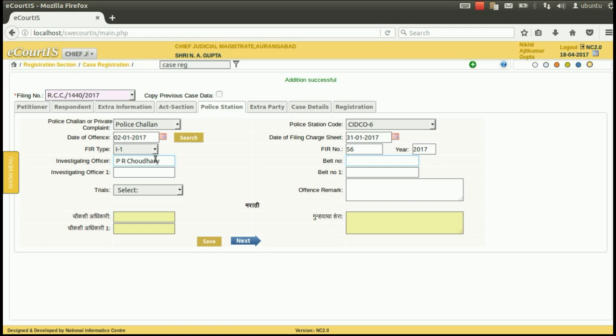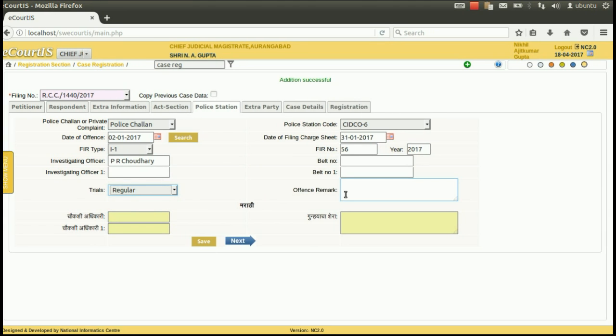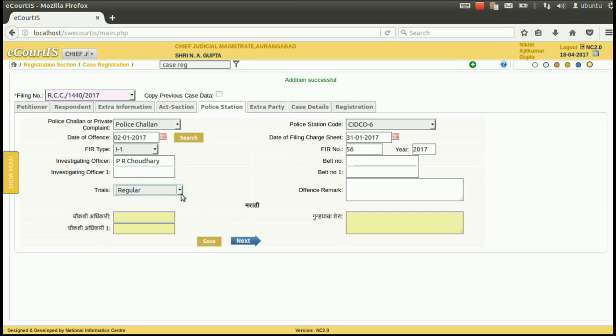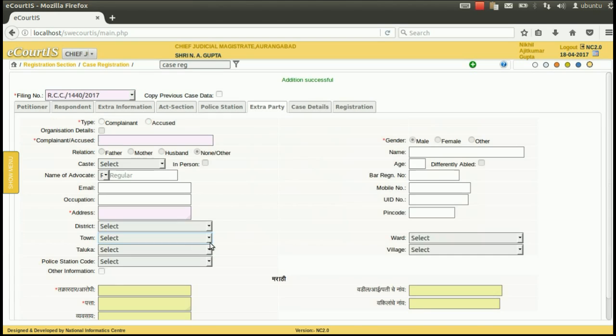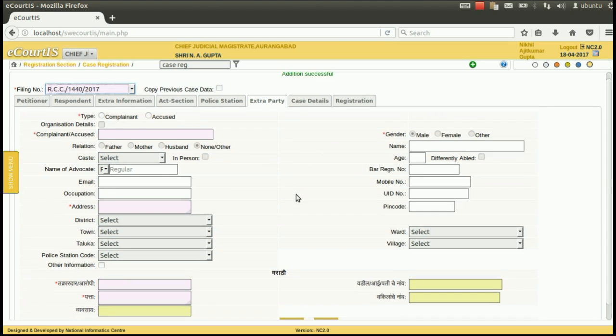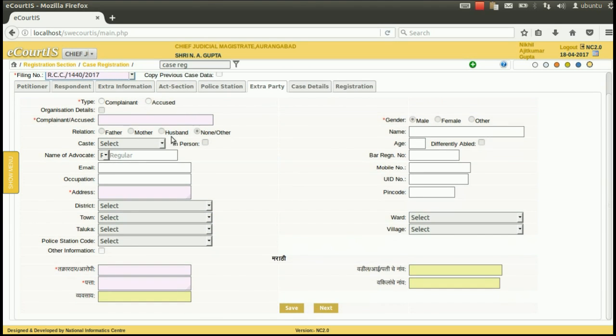His belt number if available. You can mention what is the nature of the trial, whether it is the session trial case, regular, summons or summary. It's an RCC case, so it's a regular trial. You can mention any other remarks of the offense. Again, the information in Marathi can also be filled here. Then press save. If there are extra parties, extra complainant or extra accused, it can be filled here.